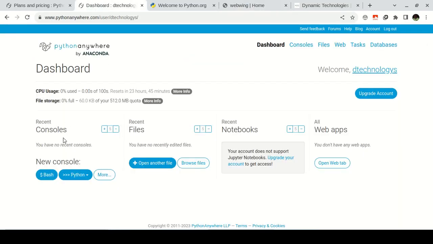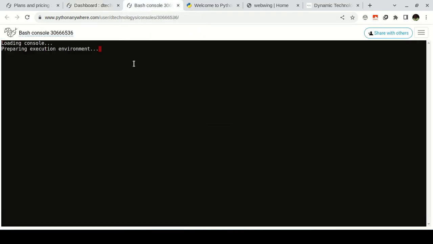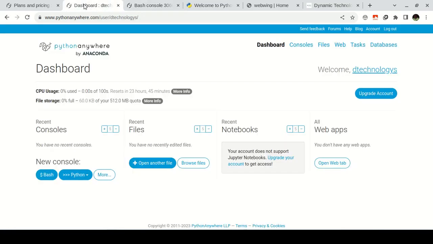Alright, so the first thing, we may need to create a new console, and for this case a bash console. So just click, open this on a new tab. Alright, so I would want us to create a virtual environment from this console, but before then let me show you something, because there is some information that I want us to consume from another section. So back to our dashboard, we need to create a new web application.